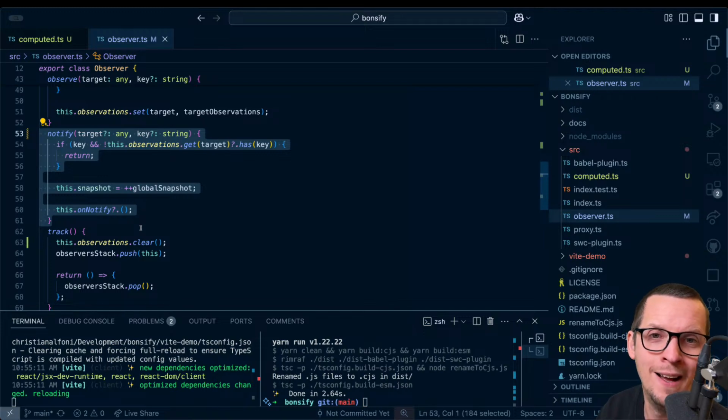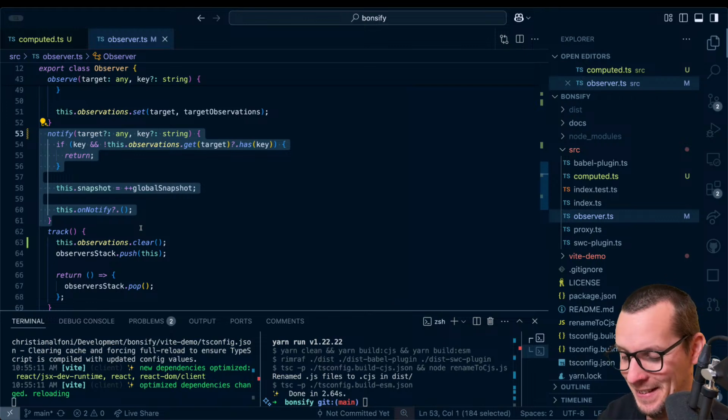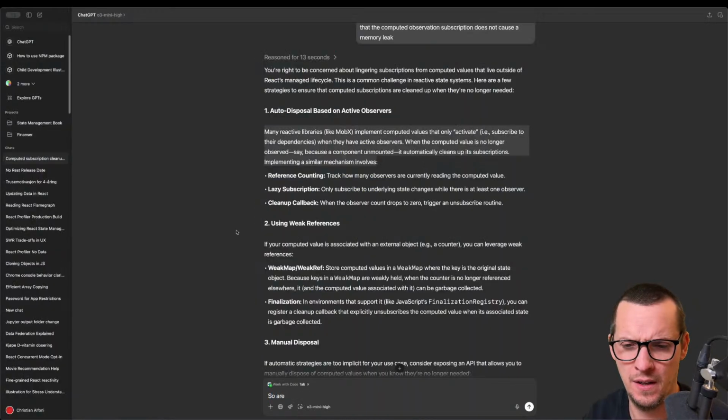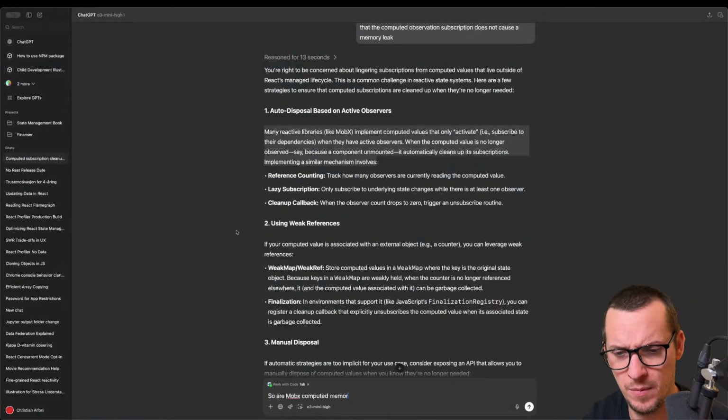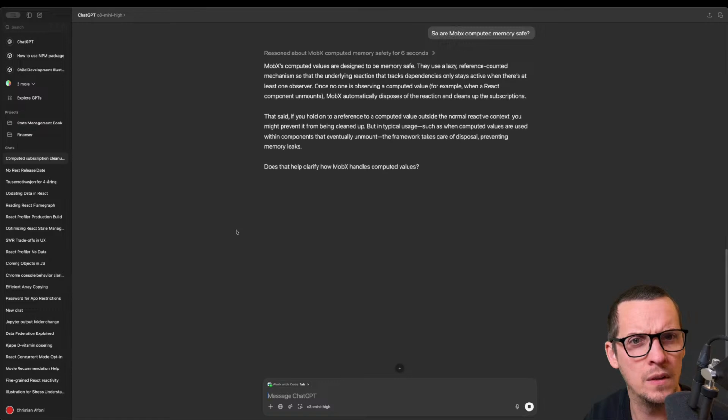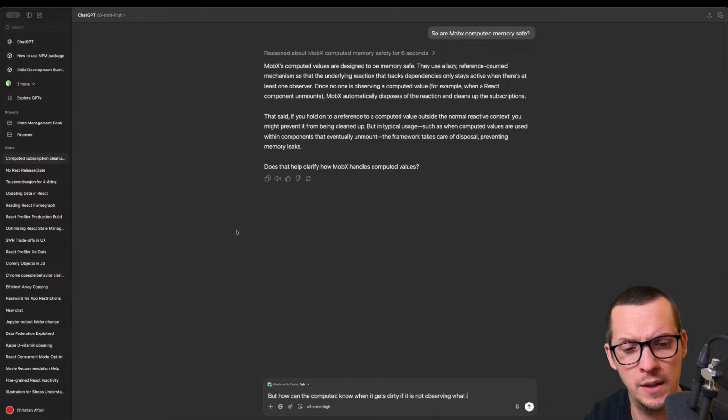Yeah, I don't like this. I don't like this at all. I wonder what. So are MobX computeds memory safe? I wonder how they do it. But how can the computed know when it gets dirty if it is not observing what it is computing?